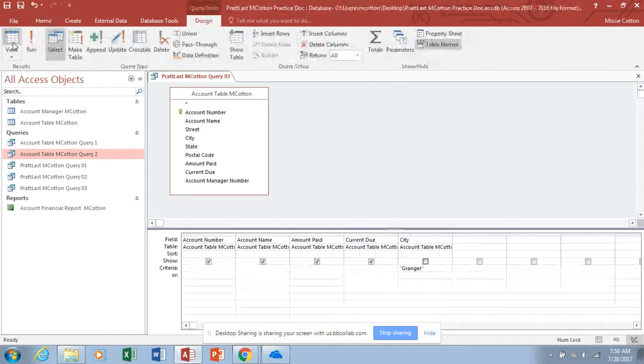All right, we'll go back to design view. And let's get rid of Granger down here. We're done with that one. And we're looking at number four. And four is talking about creating parameters. And they talk to you at the bottom of page 74. It says, to enable this flexibility, you create a parameter query, which is a query that prompts for input whenever you use it. I think of a parameter query as like a generic query that I can use numerous times. So in this example, they want us to search for numerous cities.